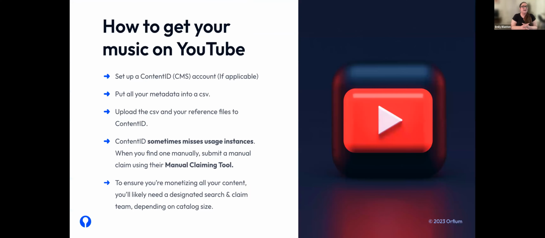Okay, so next slide: how to get your music on YouTube. First, you want to set up a Content ID or CMS account, as we discussed in the last slide. Then you put all of your metadata into a CSV. We'll go over some important information on metadata later, but for now, please note that metadata is key to monetization.